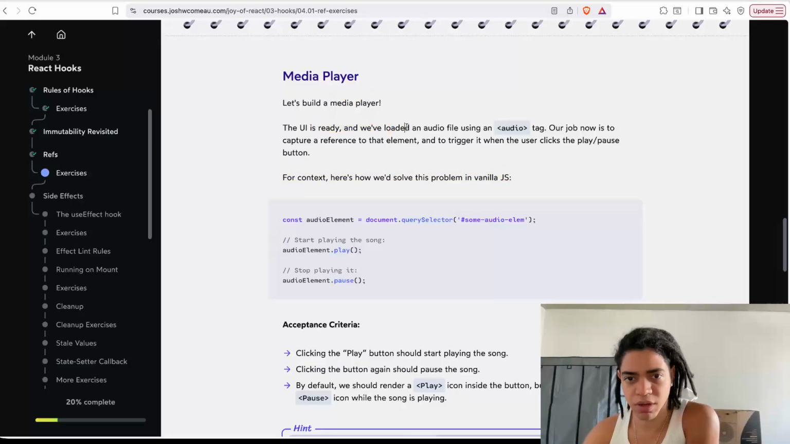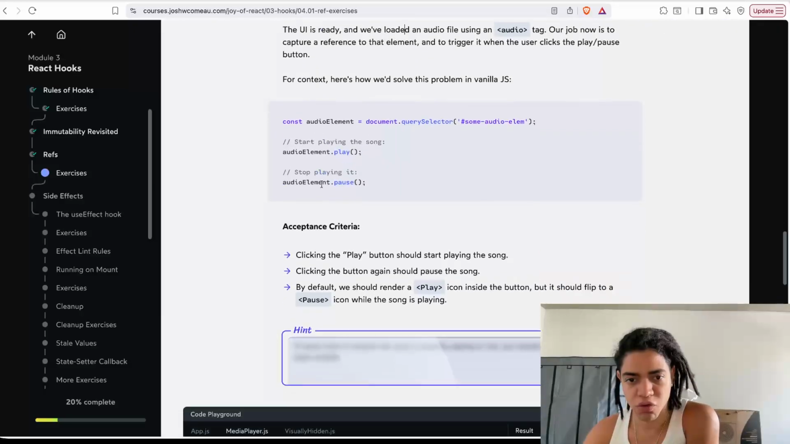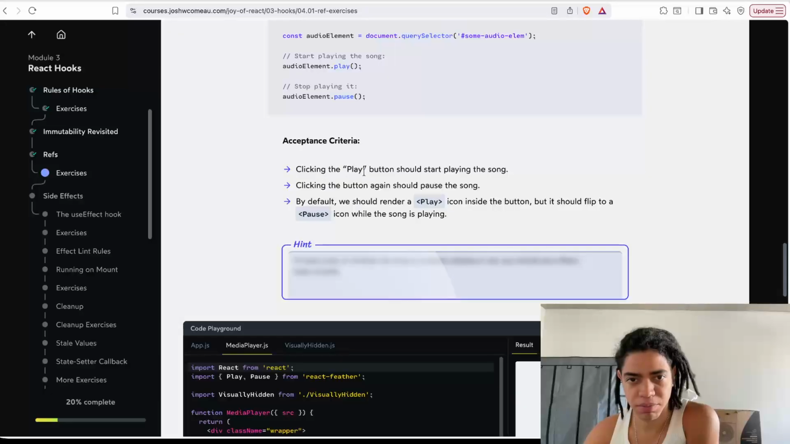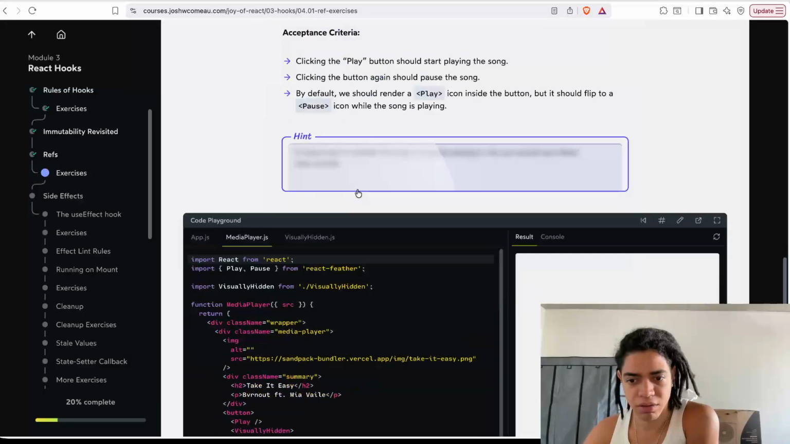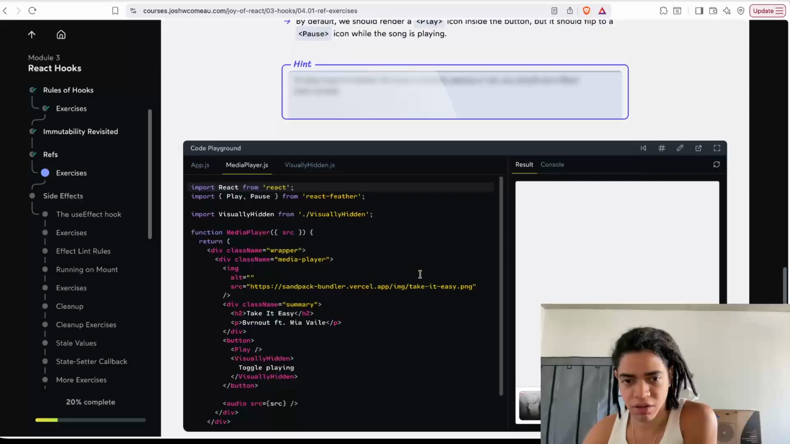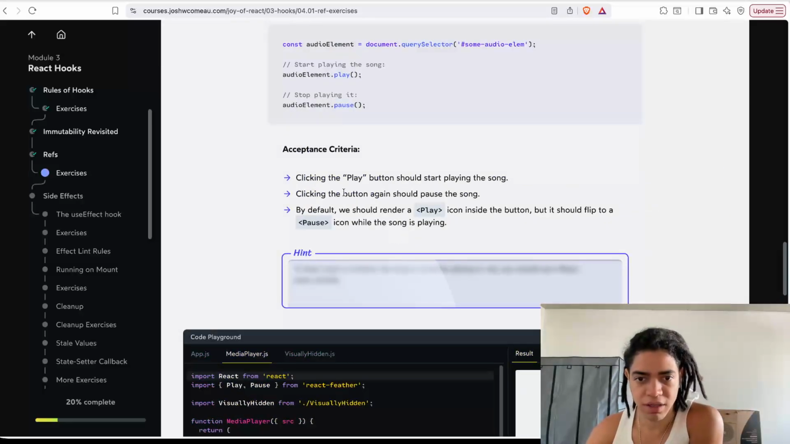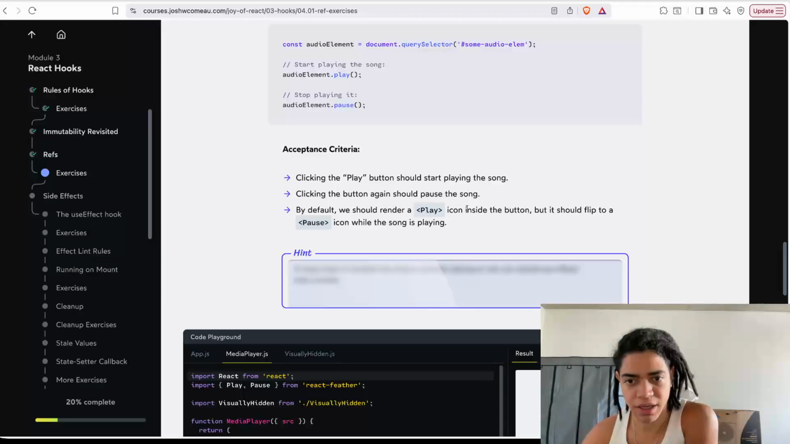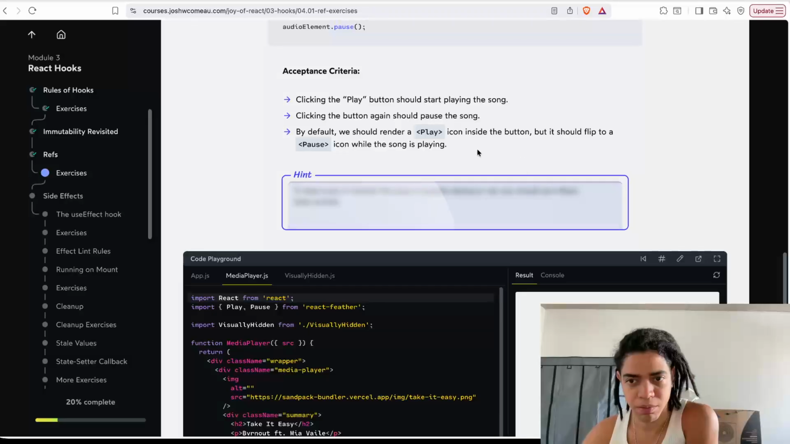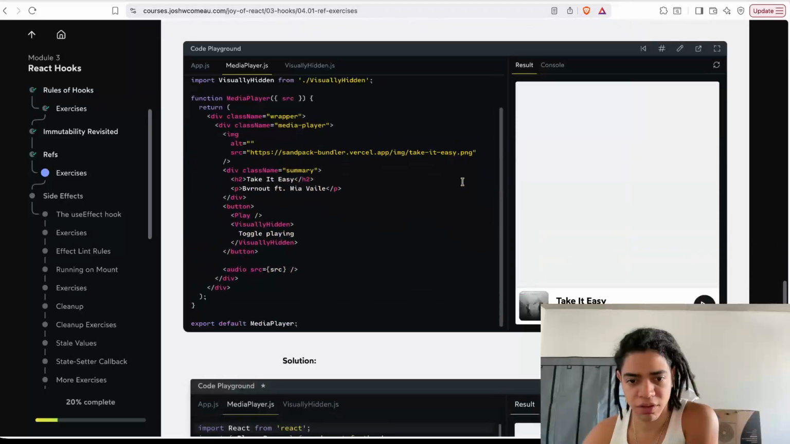Okay, the UI is ready. We have loaded the audio files using the audio tag, so our job now is to capture a reference to that element and to trigger it when the user clicks play and pause. Exactly. So the way you do this, click play here. Clicking play is going to process that, trigger that. Clicking the button again should pause the sound, and by default we should render a play icon inside of the button, but it should flip to a pause icon while the sound is playing.